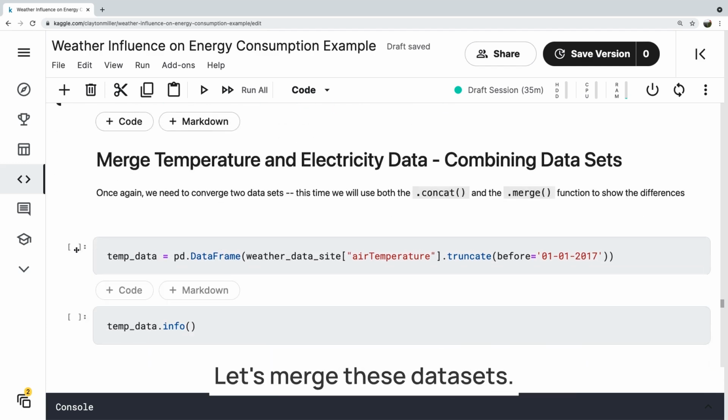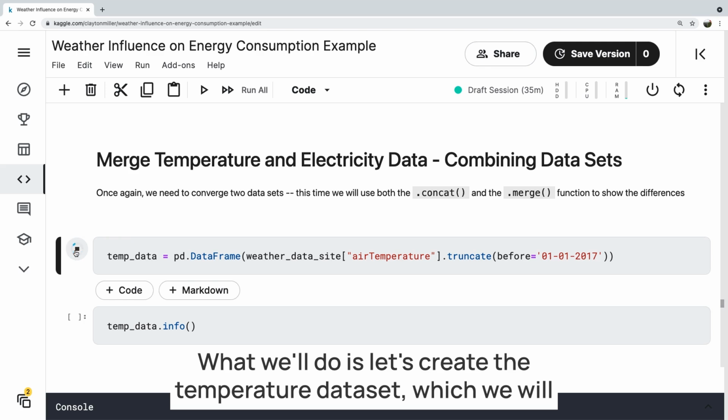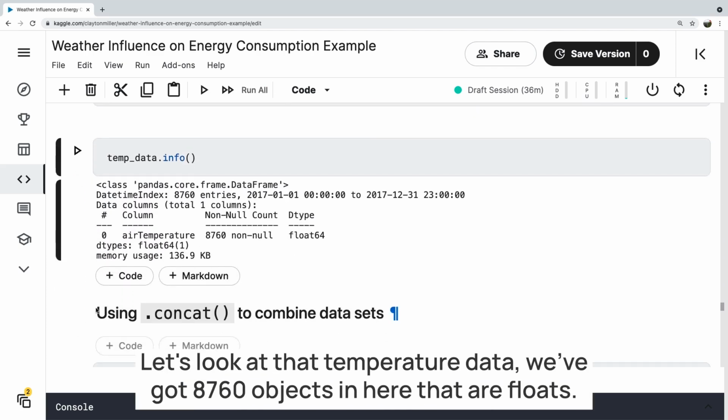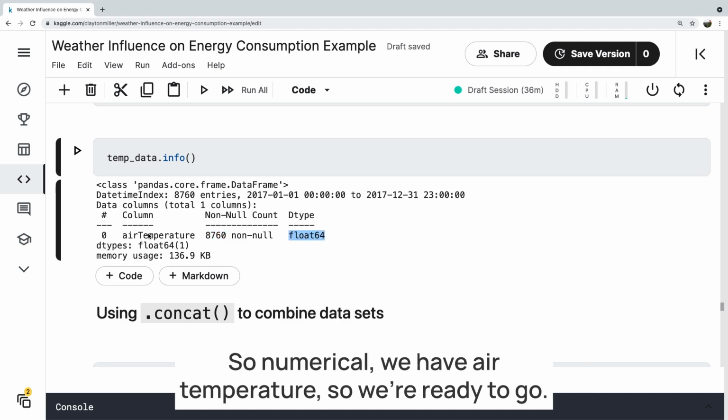So let's do this. Let's merge these data sets. What we'll do is create the temperature data set, which we will merge with our energy data set. Let's look at that temperature data. We've got 8760 objects in here that are floats, so numerical. We have air temperature, so we're ready to go.